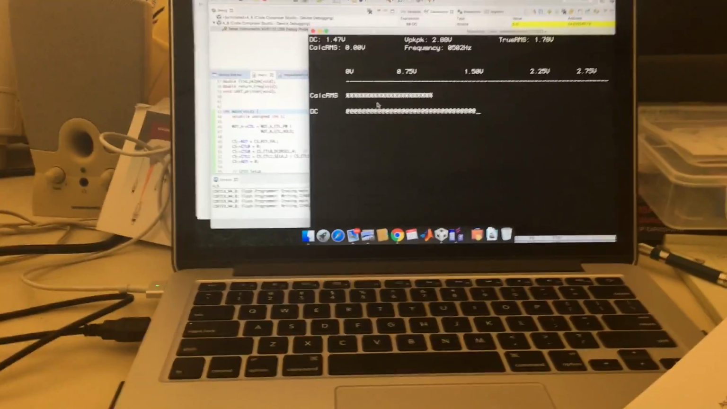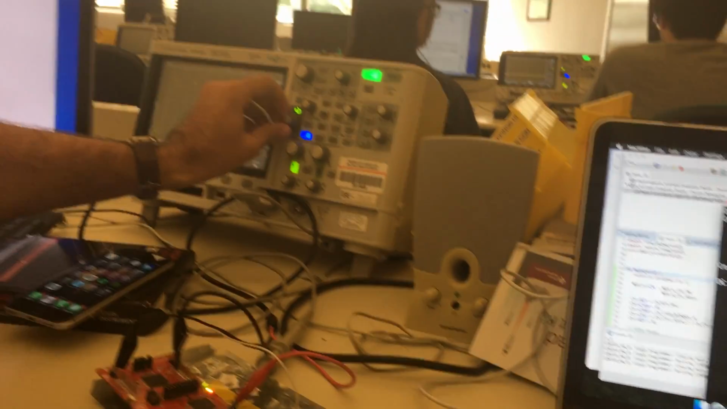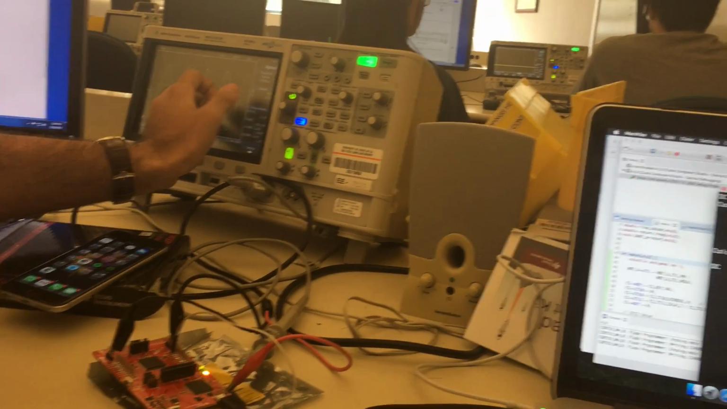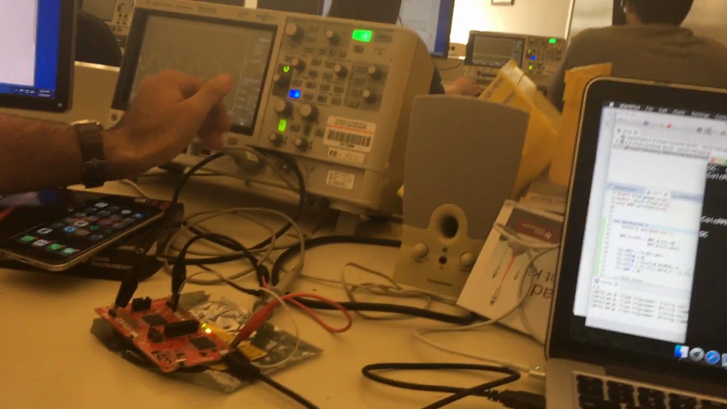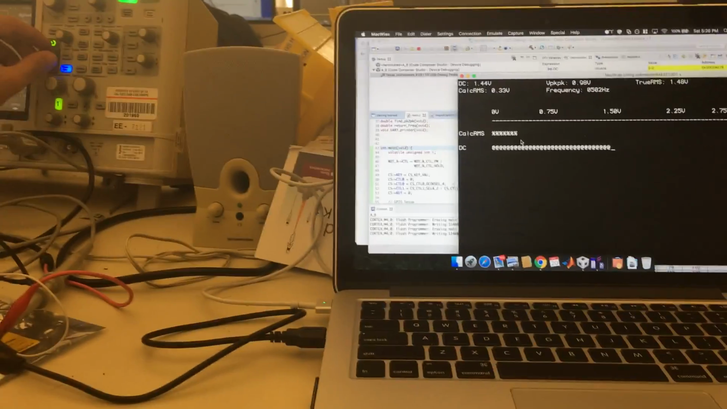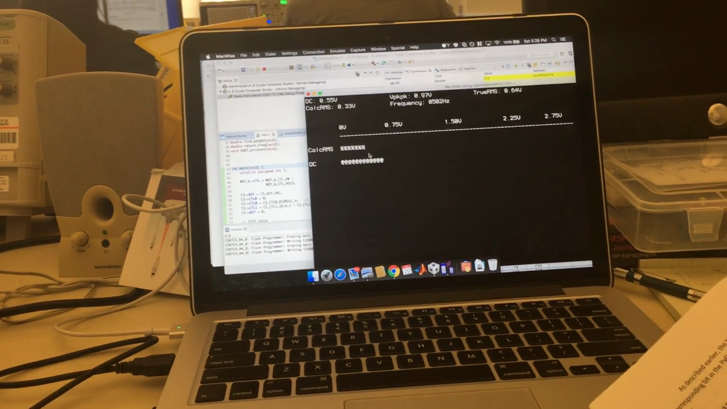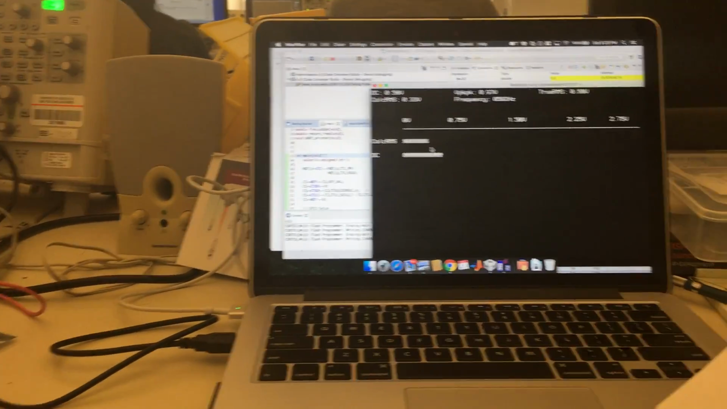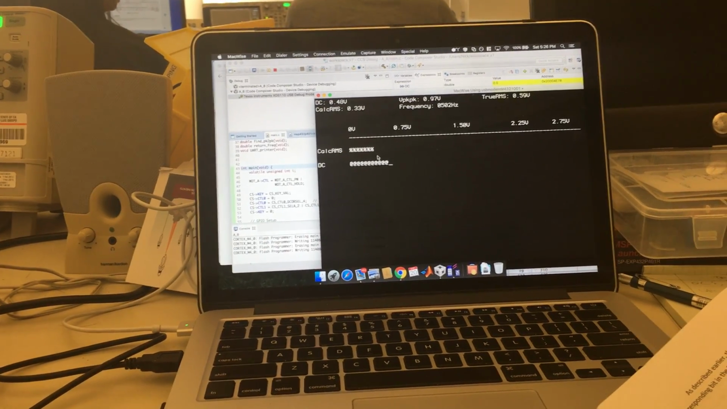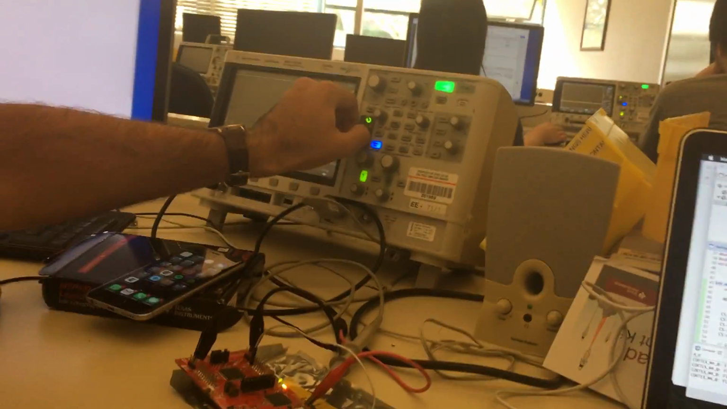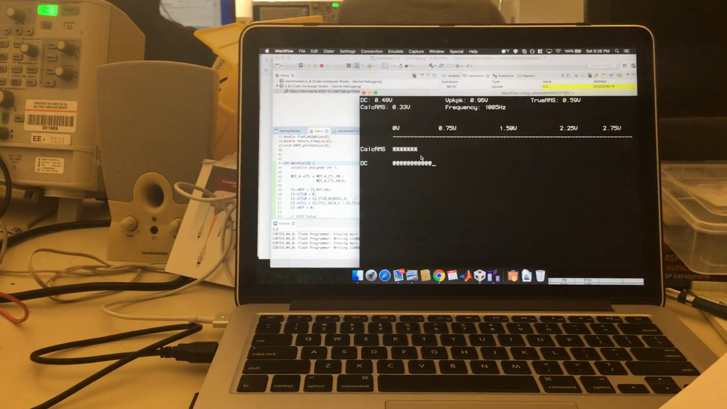And now I'm going to change it to 1 volt peak-to-peak, like so, with a 0.5 offset, at 1,000 hertz. And you can see the differences in the measurements and on the console.